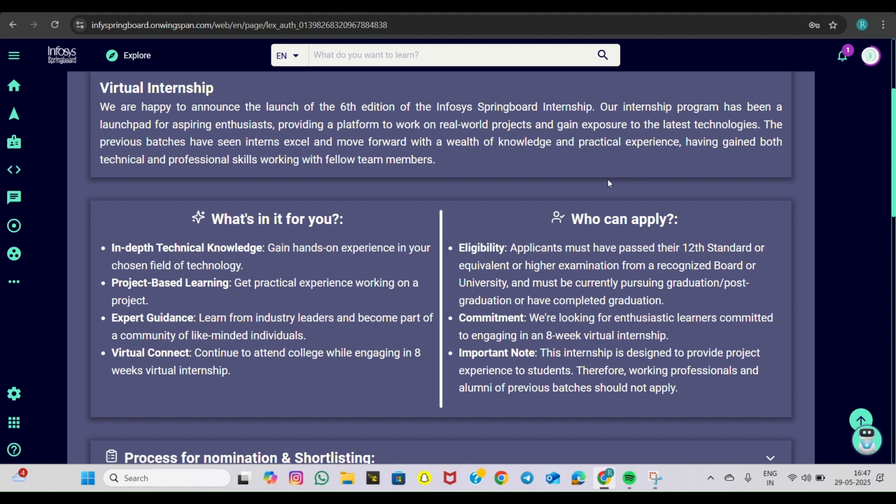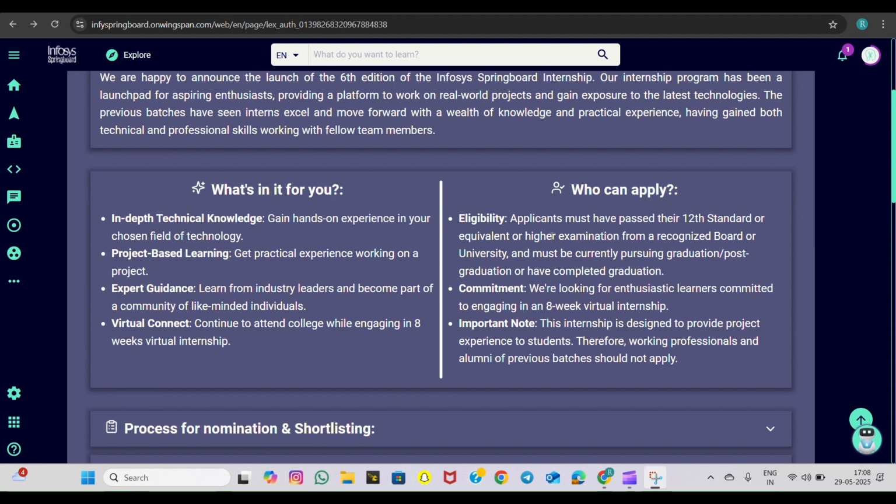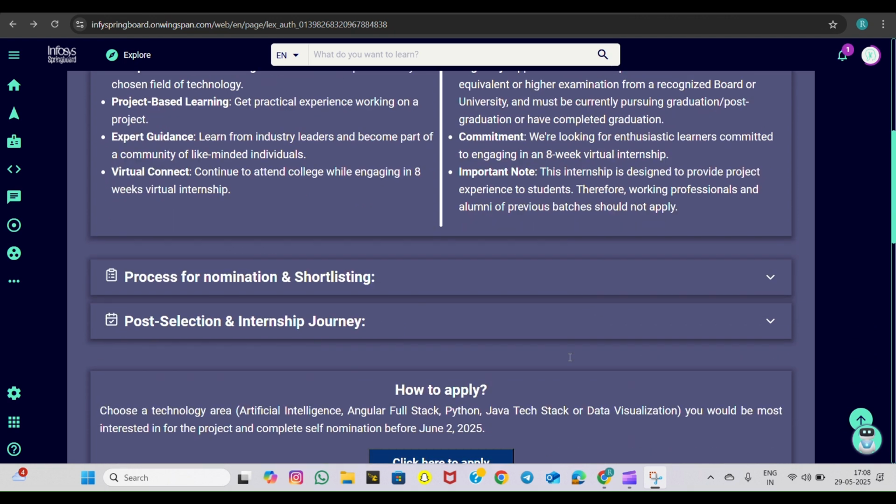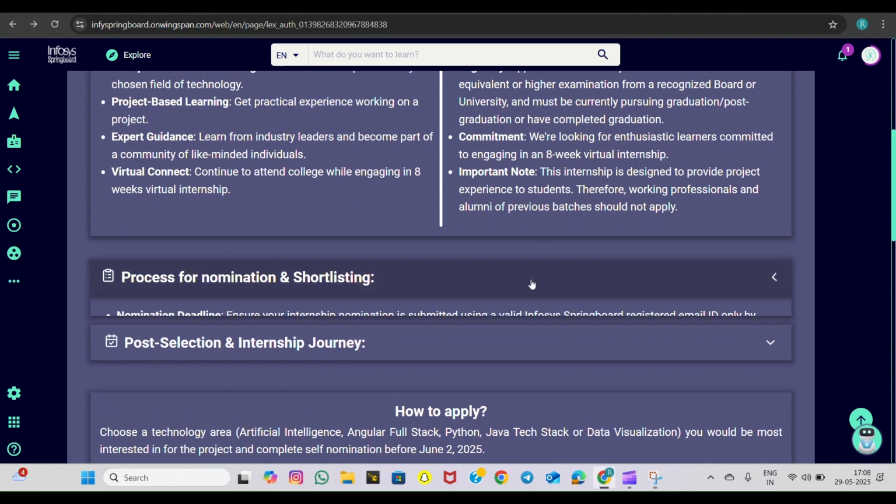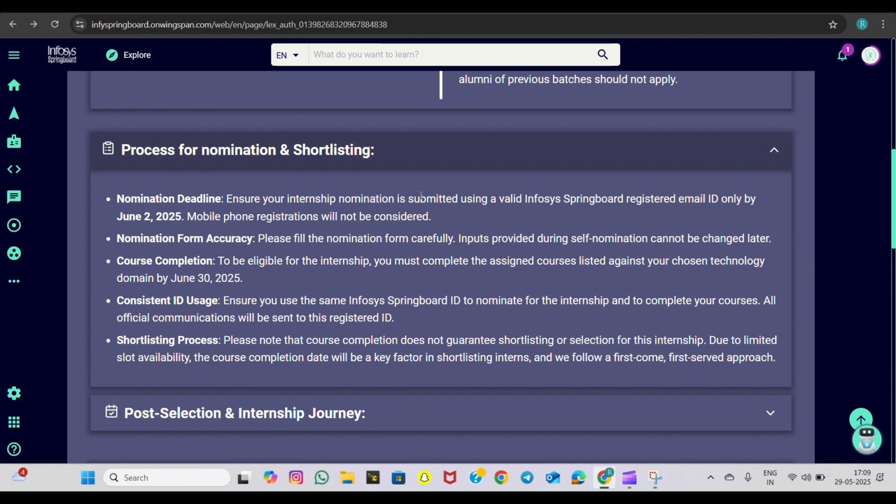Who can apply? To be eligible, you must have passed your 12th standard or higher, be currently pursuing or have completed graduation or post-graduation. Be ready to commit to an 8-week virtual internship. Note, this internship is only for students, working professionals, and previous Infosys interns are not eligible.